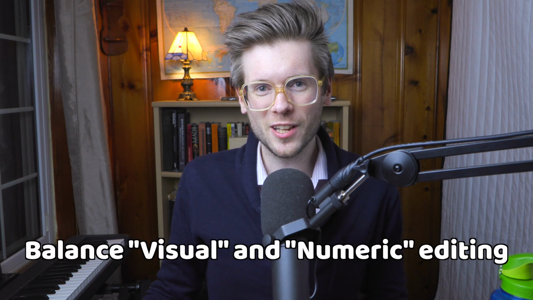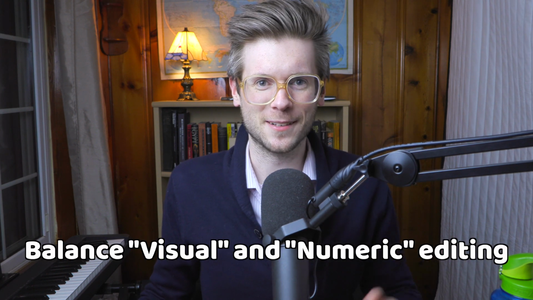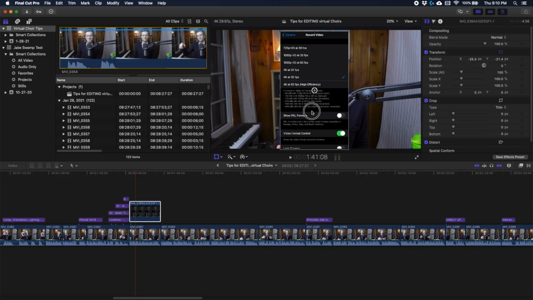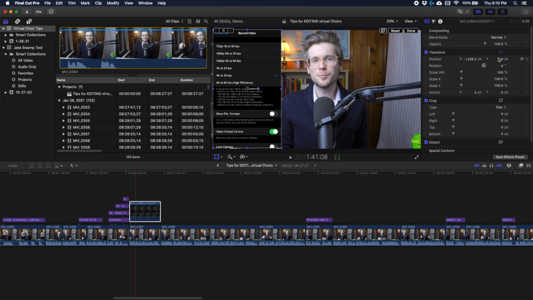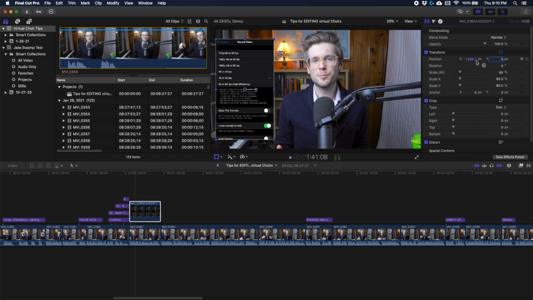Balance visual and numeric editing. What do I mean by that? Get used to having a calculator close by. Use any visual transform tools to get things in the right general area, but then use the numeric settings to get things perfect. Aim for whole numbers, so if you have to divide things, it gets easier.